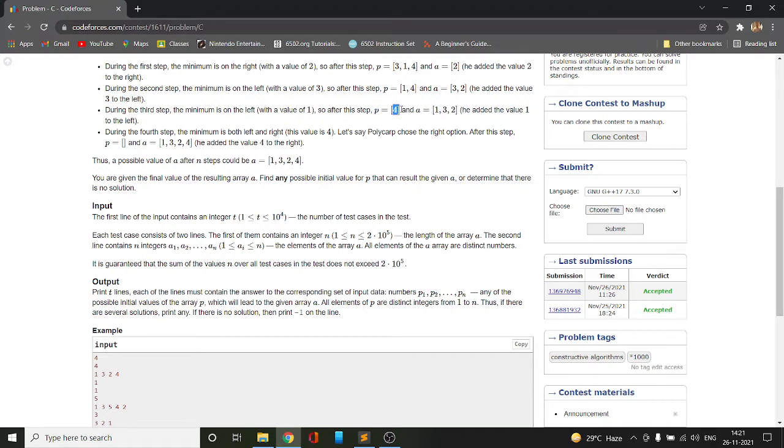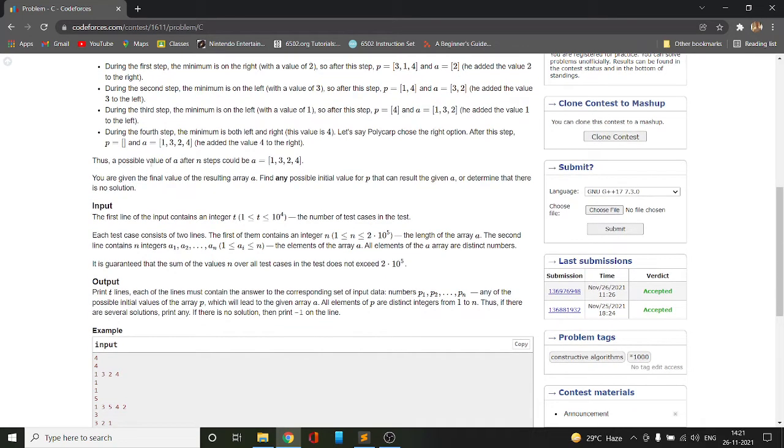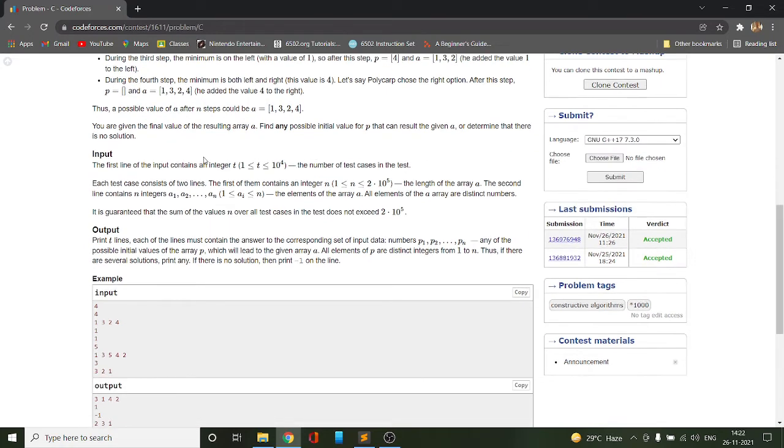Now P is only left with one element, that is 4, and so he can append it either to the left or to the right. So A can become 1, 3, 2, 4, or A can also become 4, 1, 3, 2, depending upon Polycarp's discretion. So a possible value of A after n steps could be 1, 3, 2, 4. It can also be 4, 1, 3, 2. It's totally up to him.